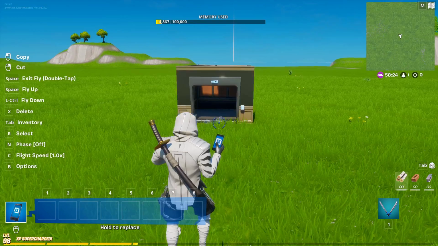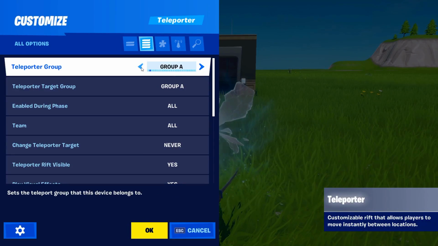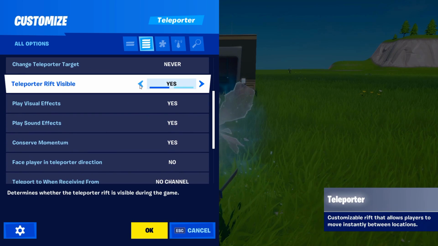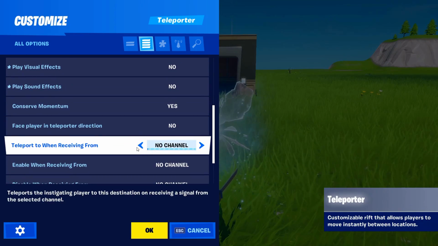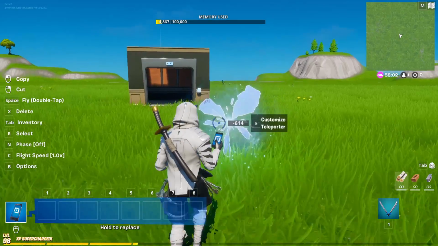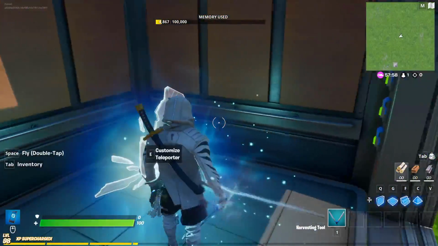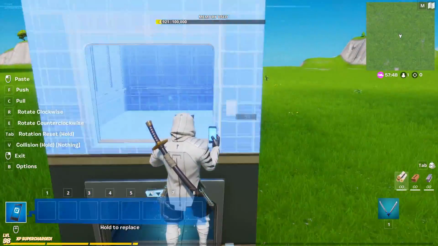Next, get a teleporter. Change the teleporter group and teleporter target group to none, visible in game, play visual effects, and play sound effects to no, and teleport to when receiving from channel 1. Put the teleporter in the center of the elevator. Then, multi-select everything and place it down as many times as you need.